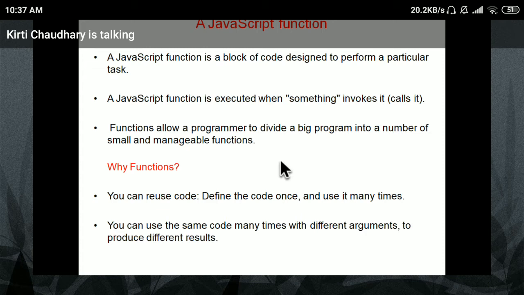A JavaScript function is a block of code designed to perform a particular task. A JavaScript function is executed when something invokes it. You have to call it. If it is called, then only it will be executed. A function allows a programmer to divide a big program into a number of small and manageable functions.